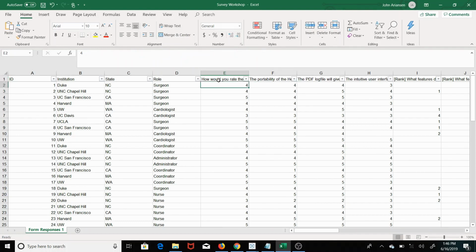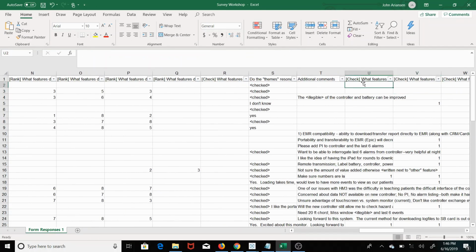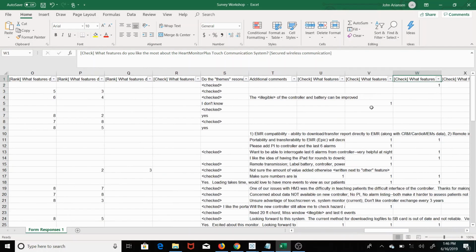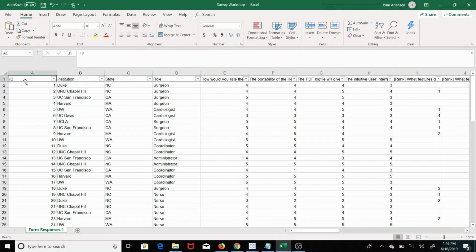So you can see there are questions just in general of a rating, and then you can see there are rank questions. So they rank ordered certain features, and then there's also check. So you just have an actual check, if there was, it would either be a 1 or nothing. So those are the 3 different types of questions that were on this survey.